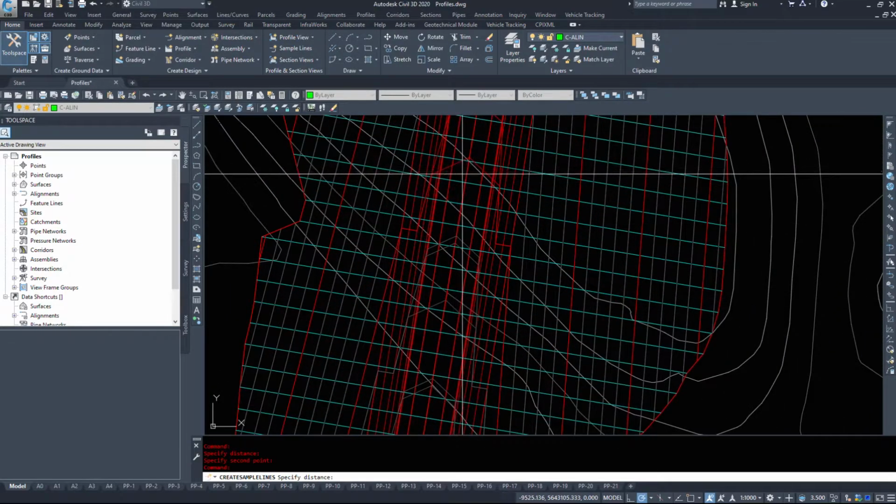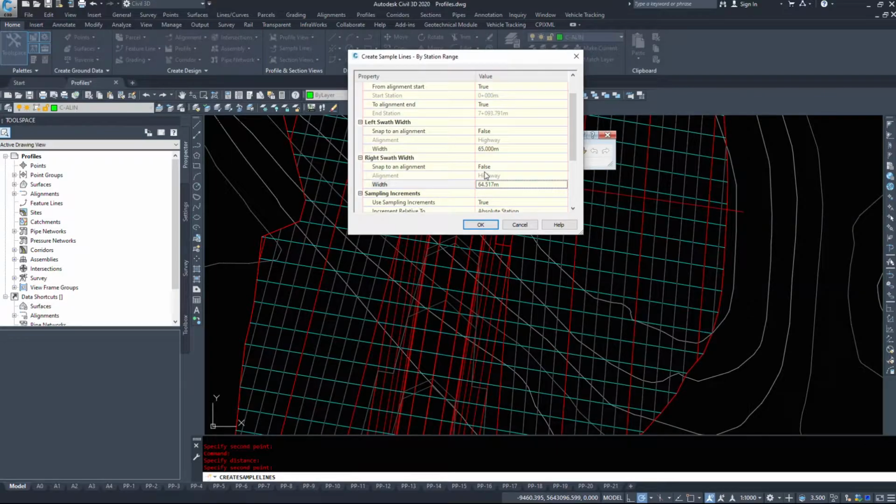And this is probably going to be our largest one. So we'll do 65 there as well. So we've done 65 on the left and 65 on the right. Now, do we want to sample at increments or do we want to sample something else? And then what do we want to, increments relative the absolute station or the start station range? And then we have some options.